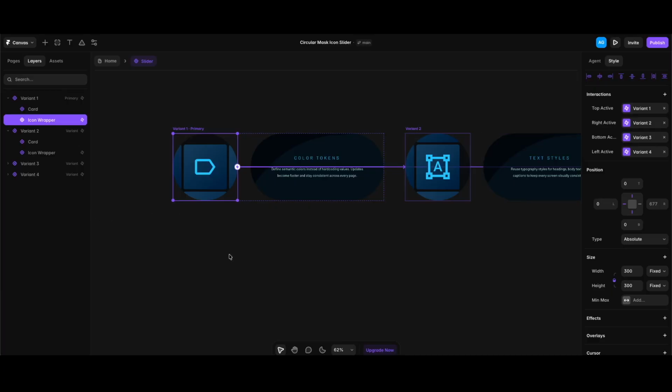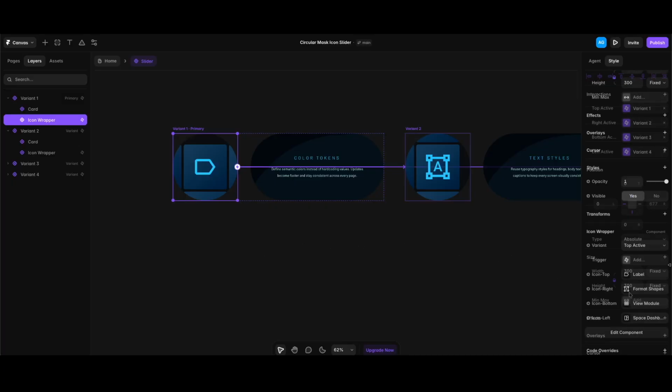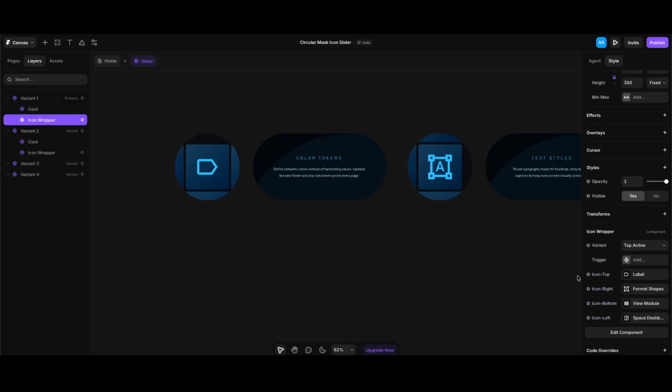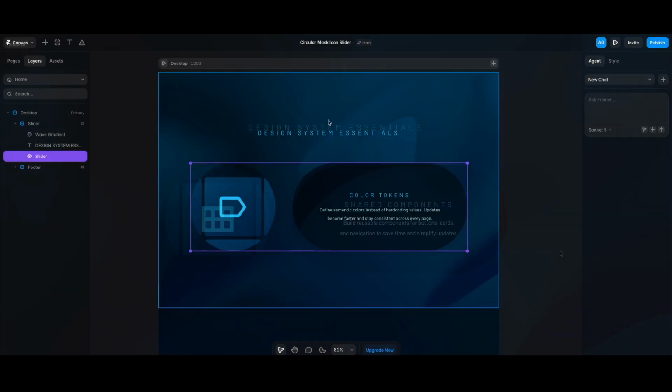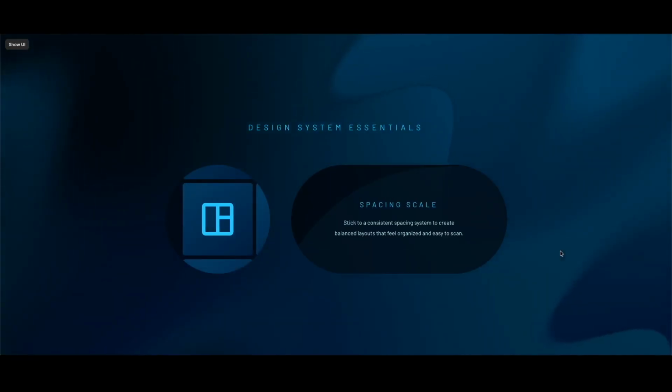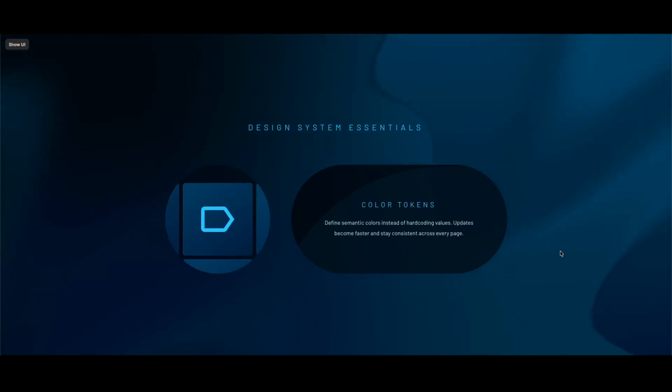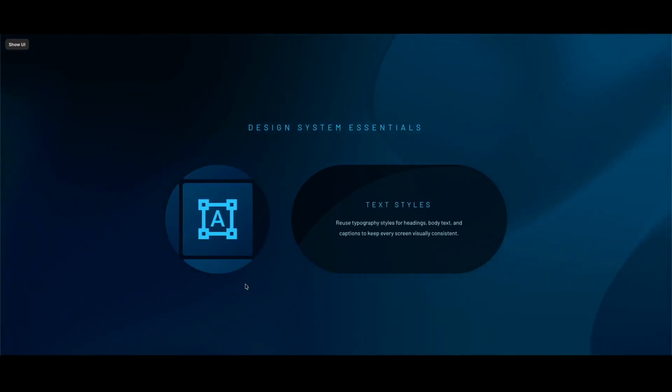And thanks to the variables we defined in the icon wrapper component, we can easily change the icons here under its component properties, as you see. Same goes for the card component. We can easily change its title and text, as you see here. We can check our slider again to see how all those come together and form this great looking and working slider that we can also browse by clicking the icons.